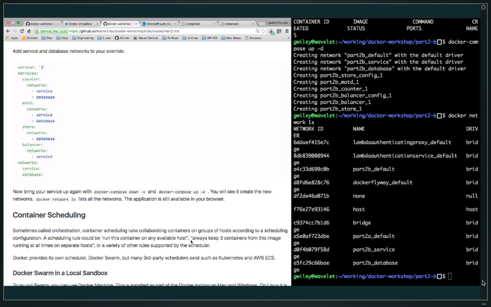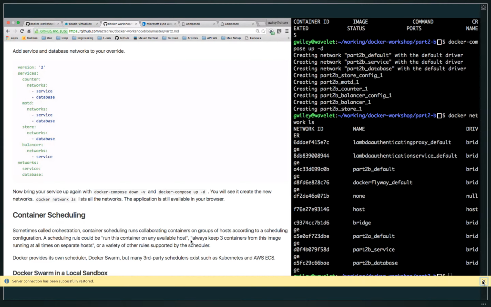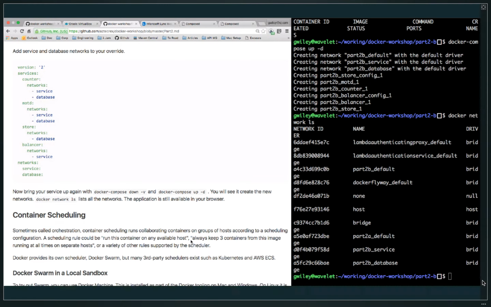Other examples of rules are like, keep 3 containers from this image running at all times on whatever host you can put them on, but they have to be on different hosts. That might be a way to have some redundancy. But there's all kinds of rules, like affinity rules: run this container on the same host that you run this other container. All the different offerings have different ways of configuring this and different kinds of scheduling rules that they offer, and that's how they distinguish themselves.